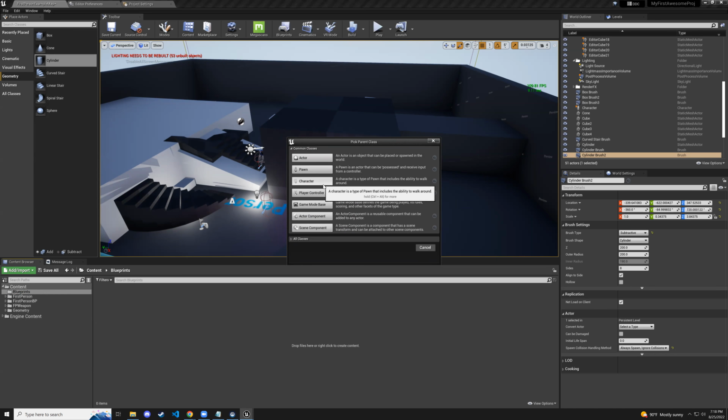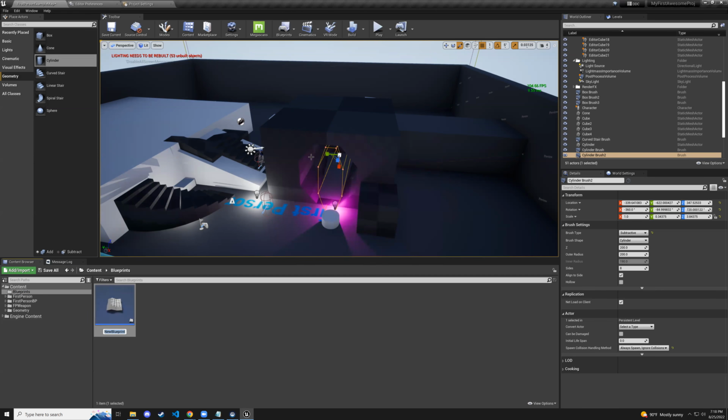A Character is, I guess, a type of Pawn. We have Player Controller for setting up all the controls to move the Pawn around. Actor Components and Scene Components are for adding to the Actor itself. But in our case, we're just going to use Actor. Like 99% of the time, we're going to use Actor. So in this case, we're going to do Actor.